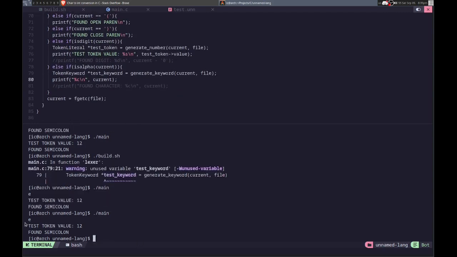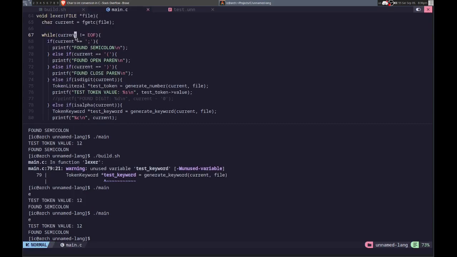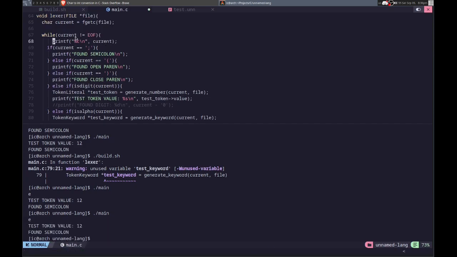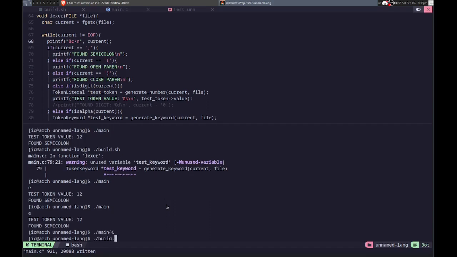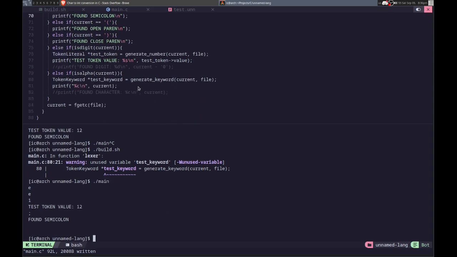I don't remember where I was at. Alright, E. Let's print the character. Okay. E, E1. Alright, yes. Plus, learning new things yourself is more satisfying in the end anyway, in my opinion. Nothing better than going low level. That is true, yes. Very satisfying. Okay. There we go.